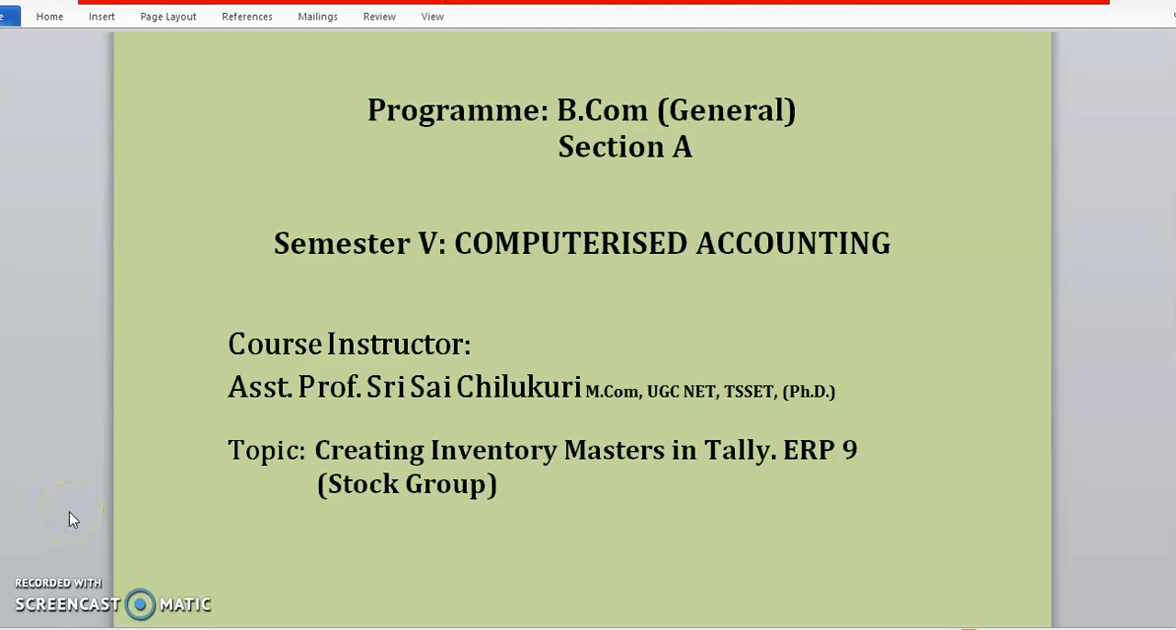Hello everybody. In this video lecture, you will be learning about creating inventory masters in Tally ERP9, focusing on what is meant by stock group, what is the purpose of stock group, and why it is maintained in Tally.